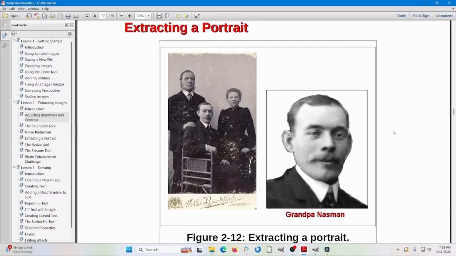In this next exercise, we're going to take this old family portrait. It was taken in Sundsvall, Sweden in the early 1900s. And here we have my grandfather, Nasman, my aunt, Selma, and my great-grandfather, Anders. What I would like to do is start with this and extract a portrait just of Grandpa Nasman. Let's see how that works.